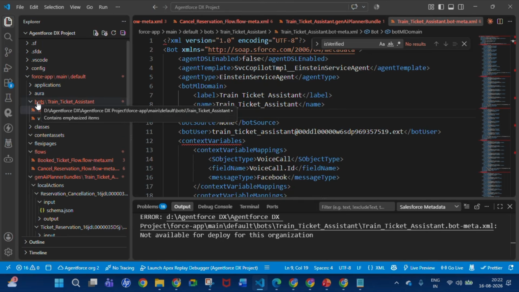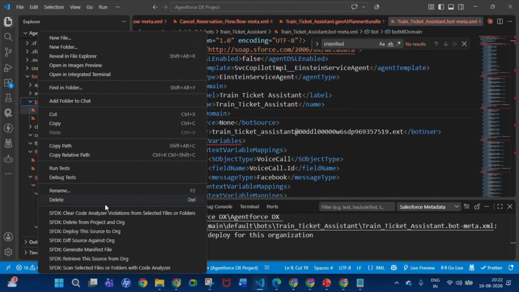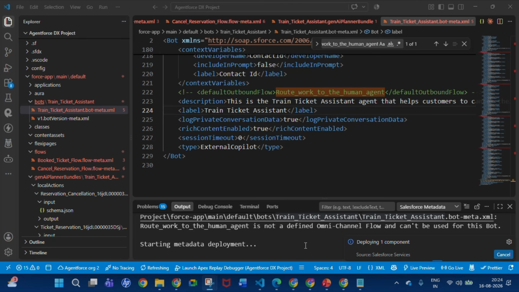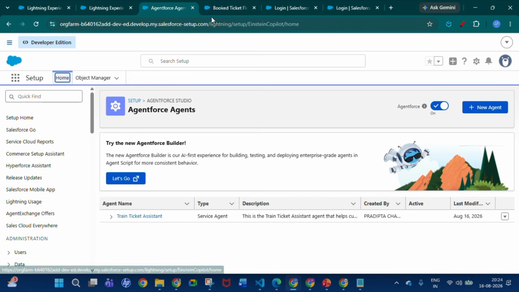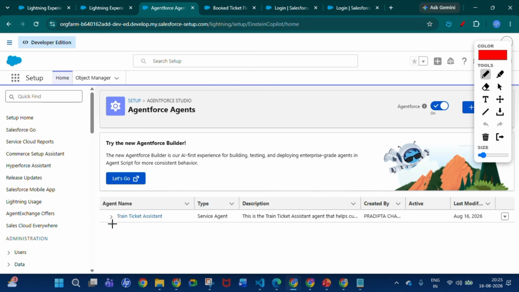Now you have to come back to your VS Code, and this is the bot folder. Right click, then click deploy this source to the org. Now here you can see that this source is deployed. Created bot. Now if you refresh your second org, here you can see the train ticket assistant. This is the service agent that you deployed from your org 1 to your org 2.